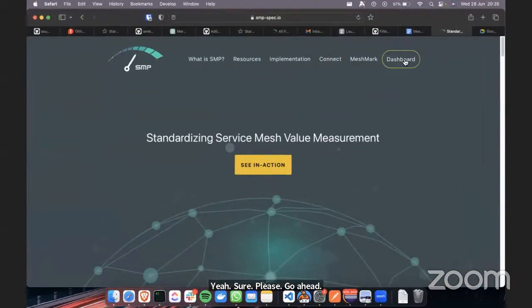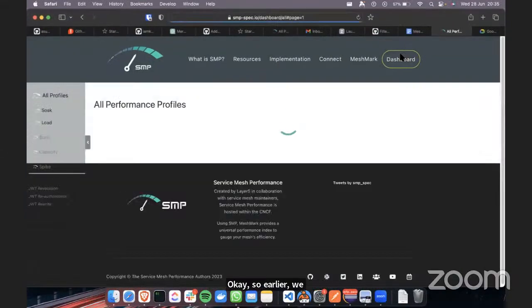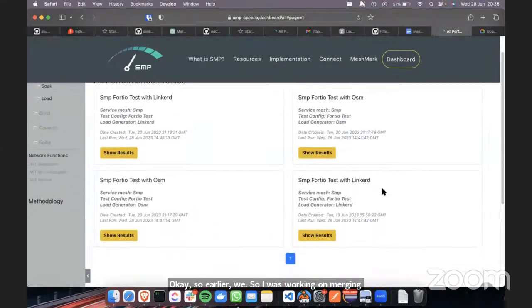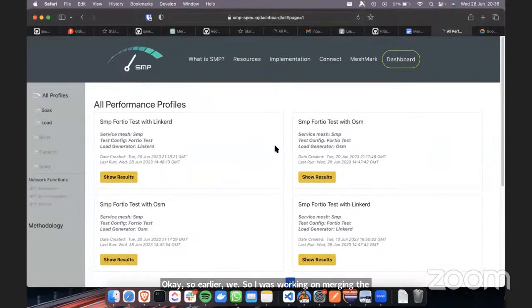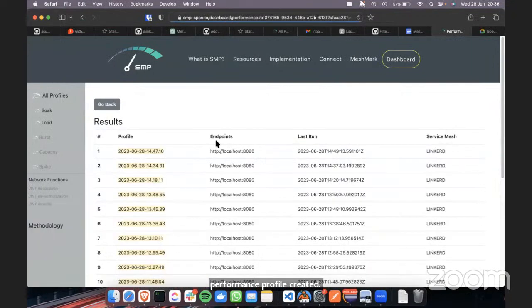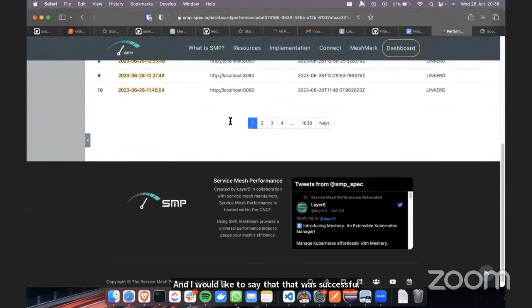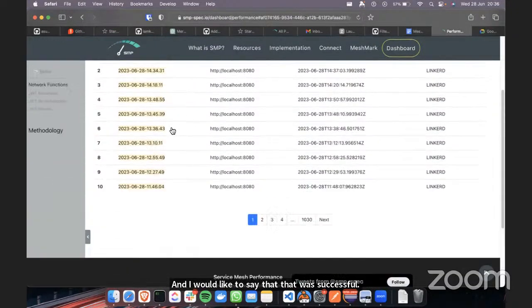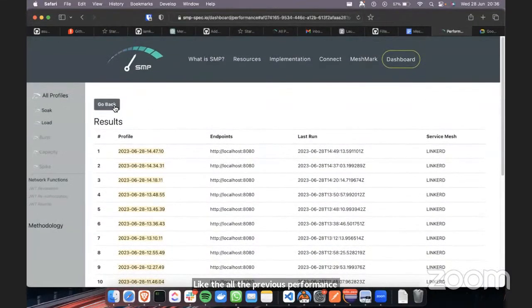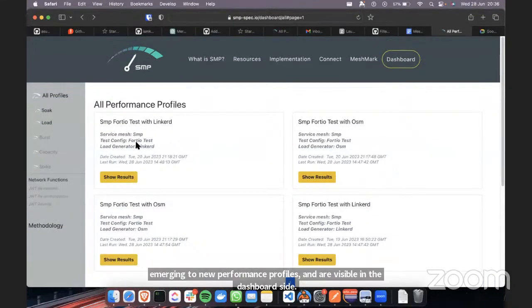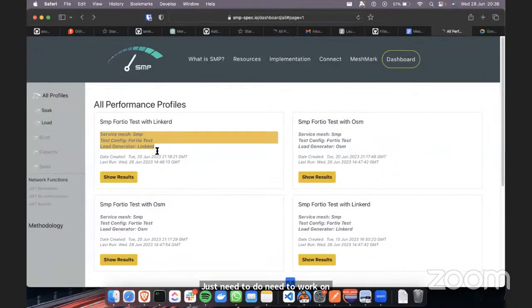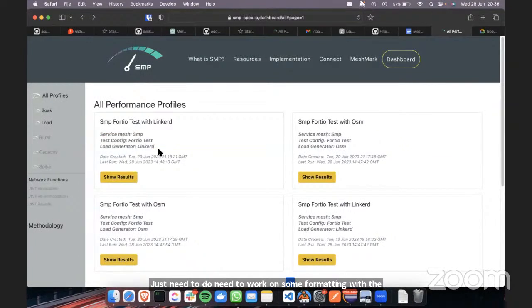Okay. So earlier I was working on merging the previous performance profile into the current, newly created performance profile. And I would like to say that was successful. All the previous performance profiles are now merged into the new performance profiles and are visible on the dashboard side. Just need to work on some formatting with the names and other parameters that were passed to the performance profile.